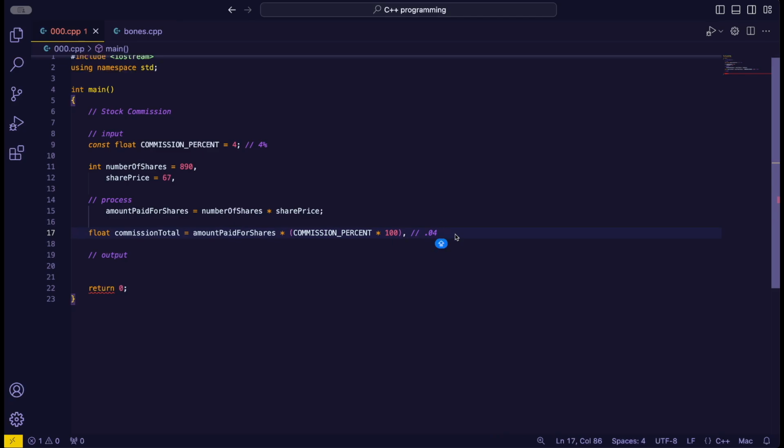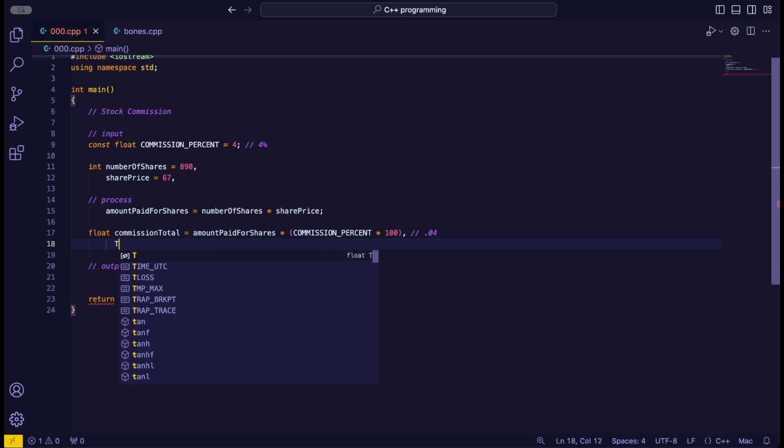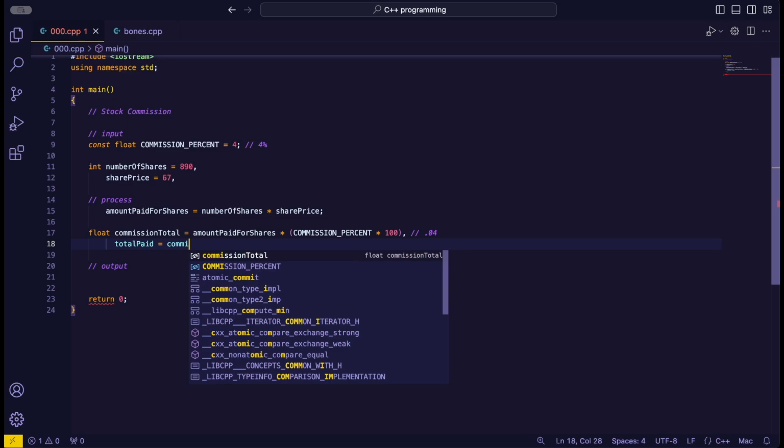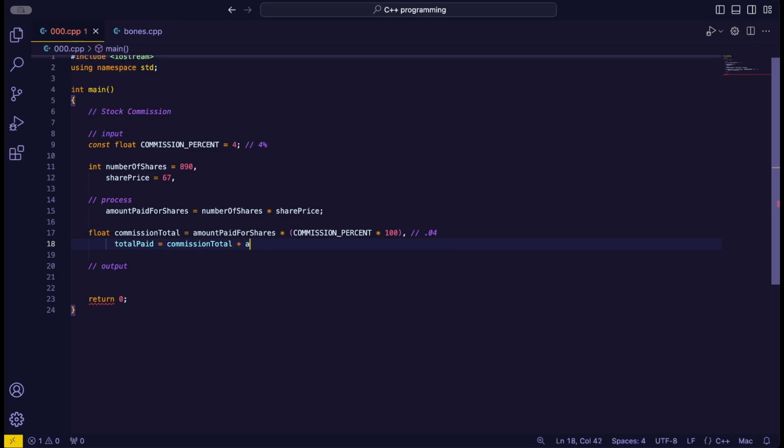All right. So still underneath the float variable declaration, there's another float variable called total paid. That is set equal to the commission total plus the amount paid for shares. I want to make sure I got this right. Amount paid for shares is set equal to the number of shares multiplied by the share price. Good. Commission total. Just checking my work here, you guys. All right, so that's all the information that we need to process or calculate.